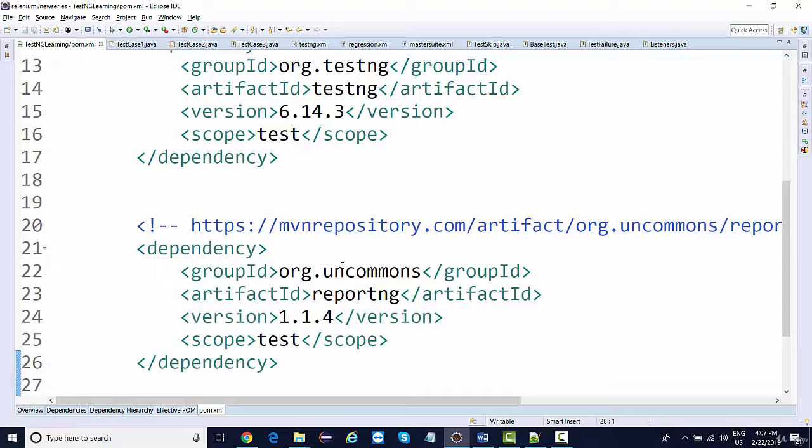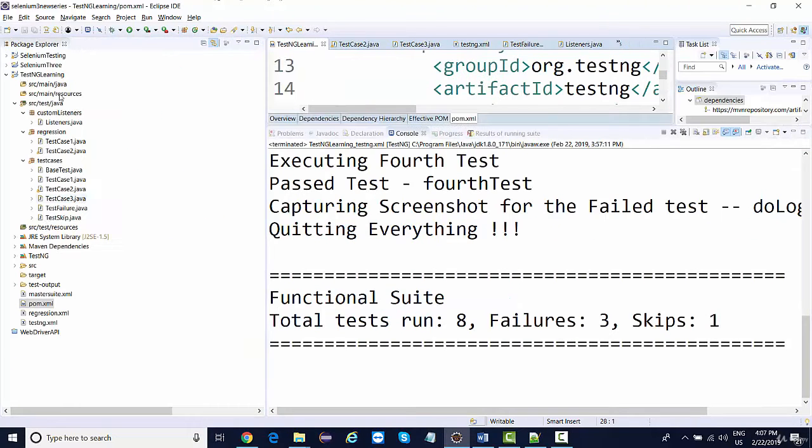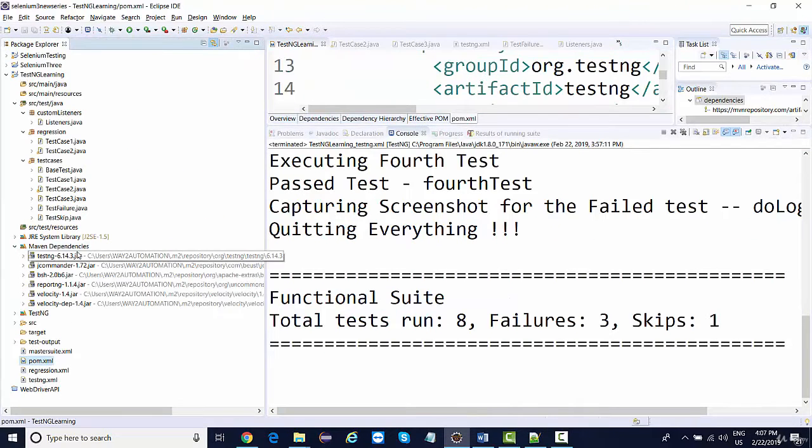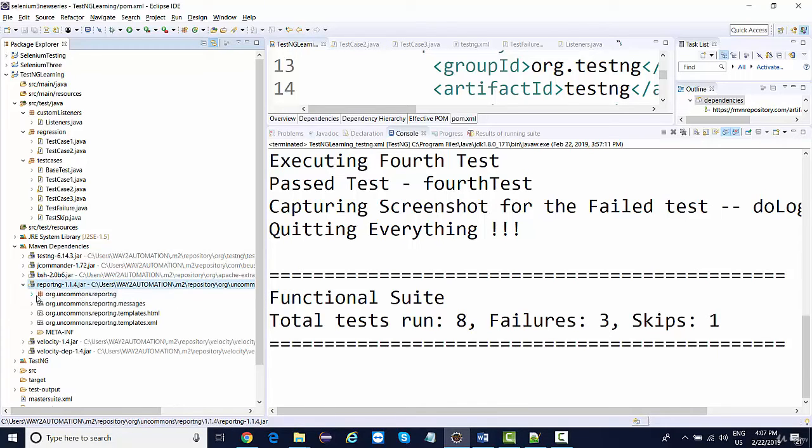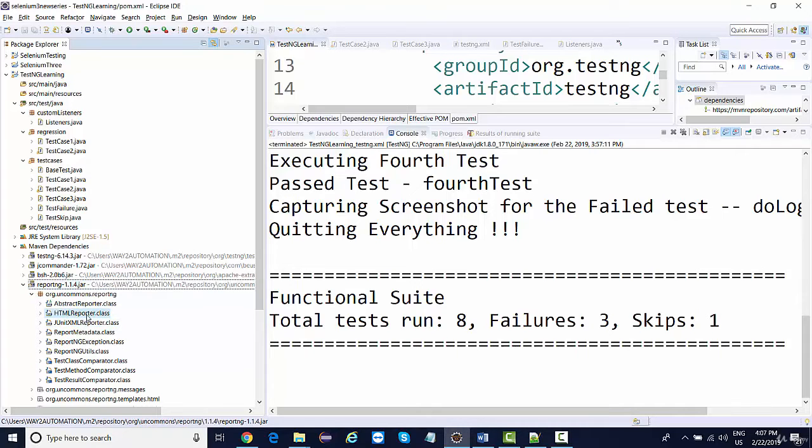Control S, right? So this is going to give you some jar files. Basically, you'll see a jar file of ReportNG and some velocity jar. This is the main jar file. If you open this jar file, there is a class that is HTMLReporter. This is your listener class inside the package org.uncommons.reportng. Now, you need not do anything.